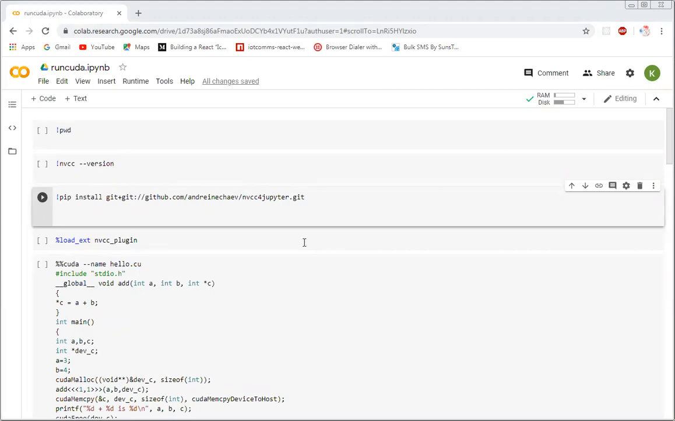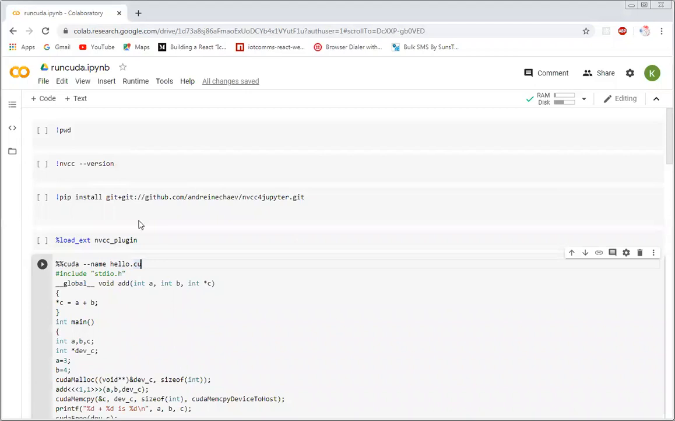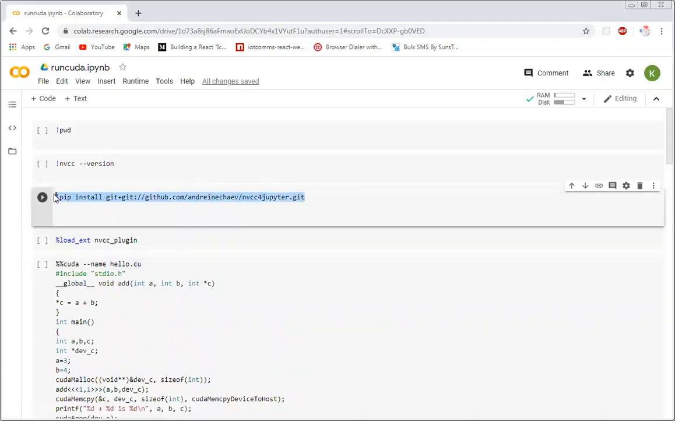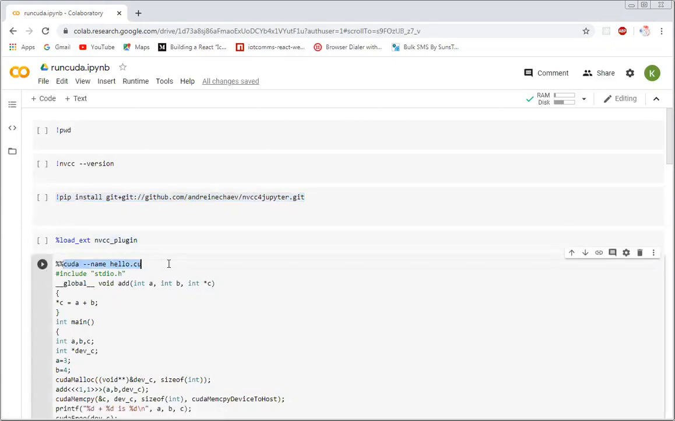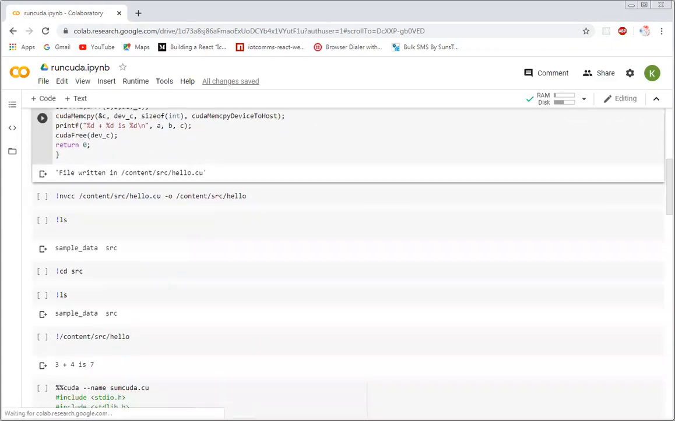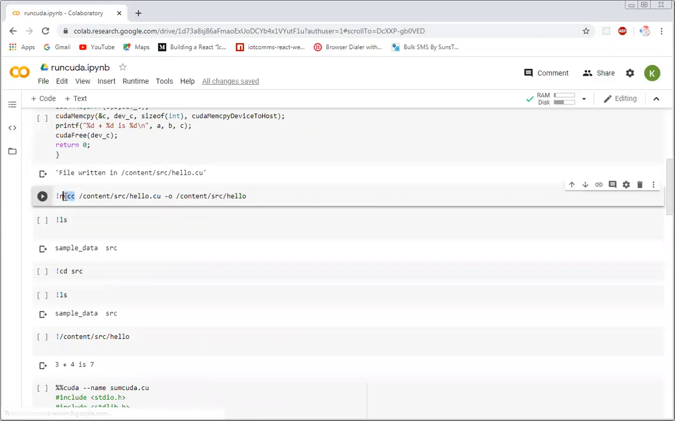So what we do is we write our CUDA C program. And what we do is we include this plugin, means we install it and then we will load it, and then we can use this thing to store this file in our source content, and then we can execute it with our NVCC compiler, right? So these are few things that we have already learned.